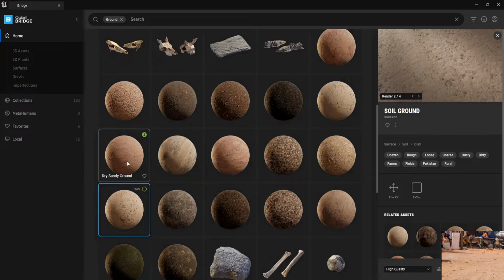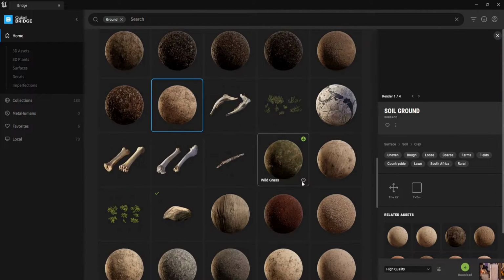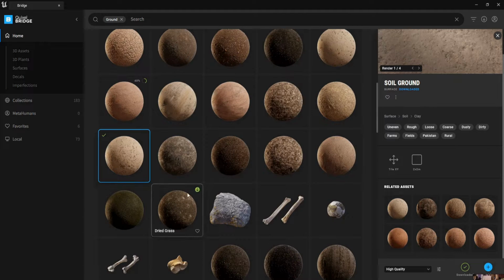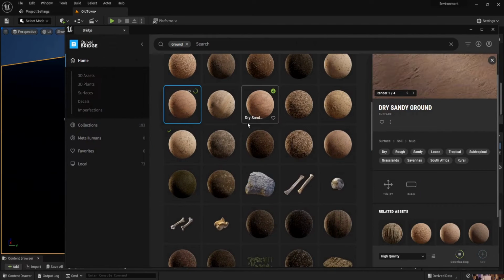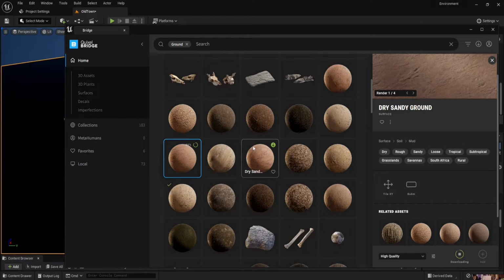Another way to enhance the scene is to use some of the amazing materials from Quixel Bridge. You can browse and download the materials that you like from Quixel Bridge and then import them easily to Unreal Engine. To do this, you just need to click on the plus icon in Quixel Bridge material.